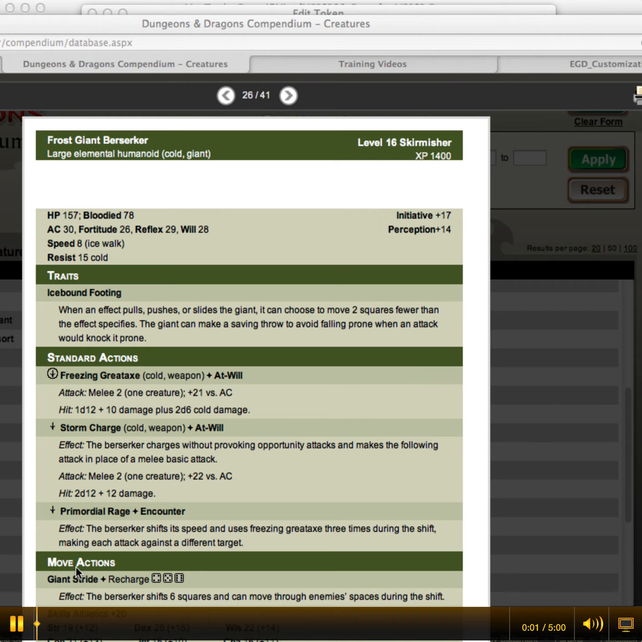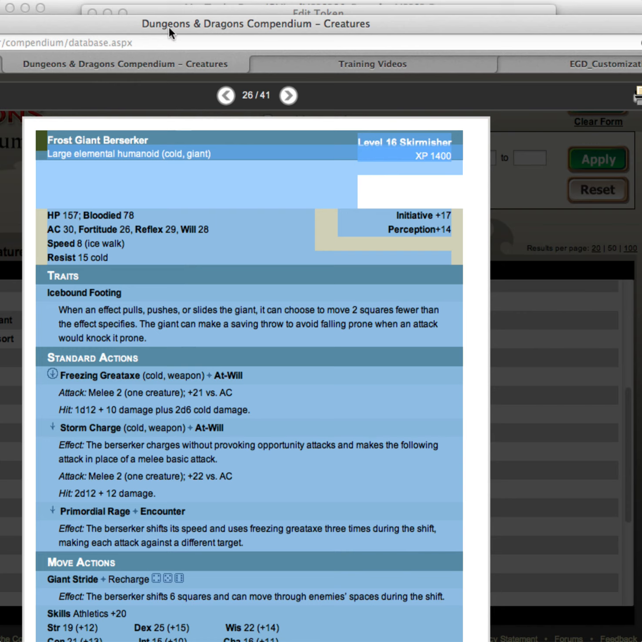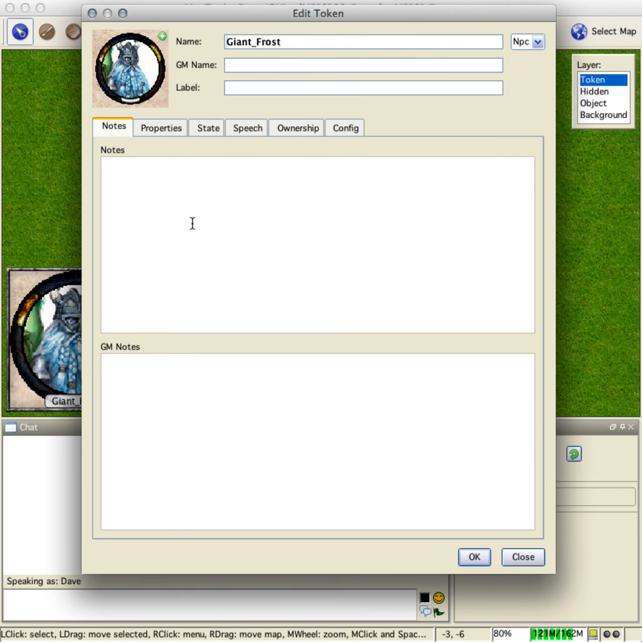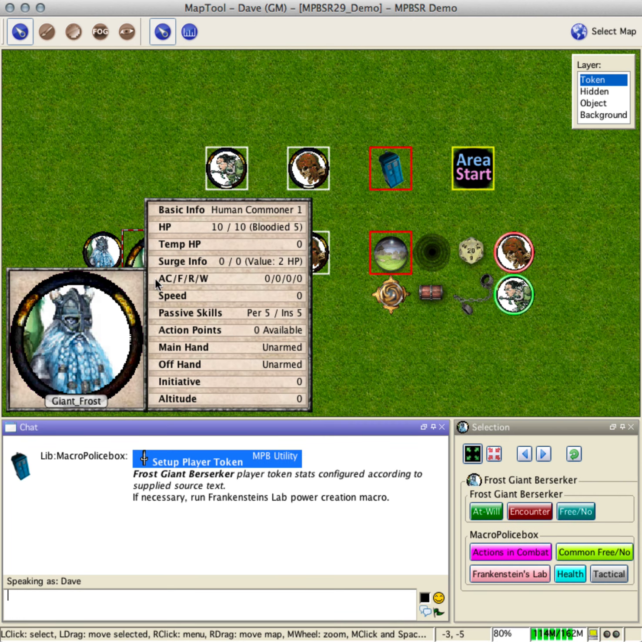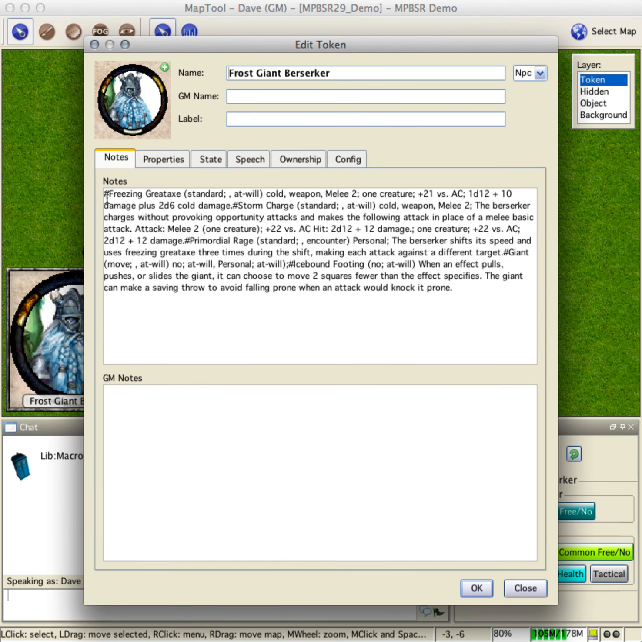Okay, this time we're going to throw a curveball at the importer and do an MM3 monster, and we have a Frost Giant here, which is very iconic to the D&D world. We'll paste him into the Notes tab there and do our usual F4, and that'll give us the player token. There he goes, and we'll examine the text.